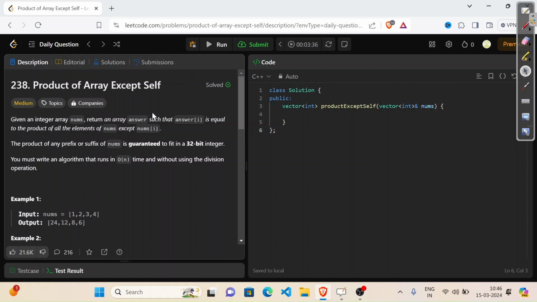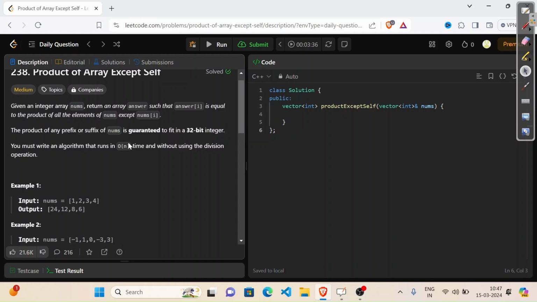Great. Today we will be solving the question Product of Array Except Self. So let's see what this question is saying. Given an integer array nums, return an array answer such that answer[i] is equal to the product of all the elements of nums except nums[i]. The product of any prefix or suffix of nums is guaranteed to fit in a 32-bit integer. You must write an algorithm that runs in O(n) time without using the division operation. So that comes in the optimization part as well.